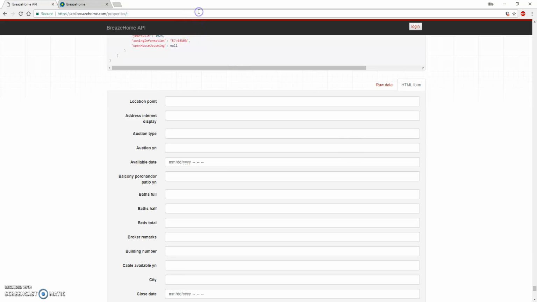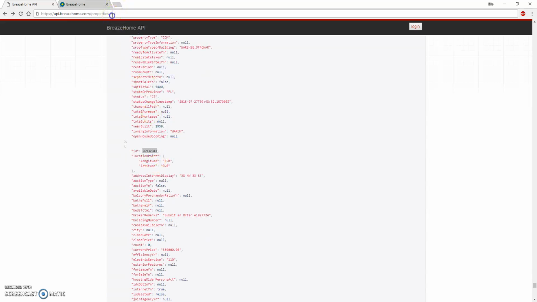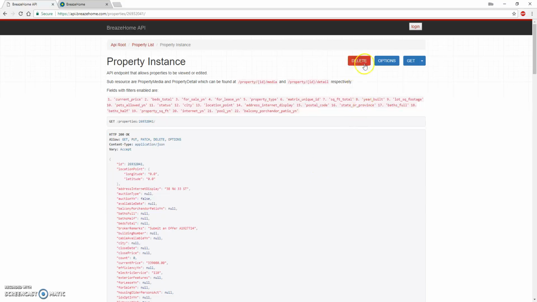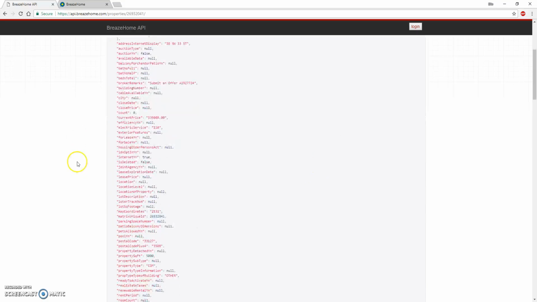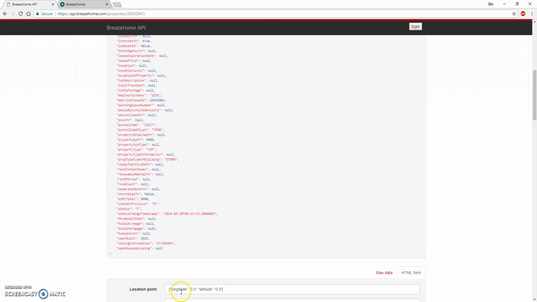For example, I just put property number, this one. As a guest user, I have permission to delete this property or change the data of this property, so we don't want that to happen.